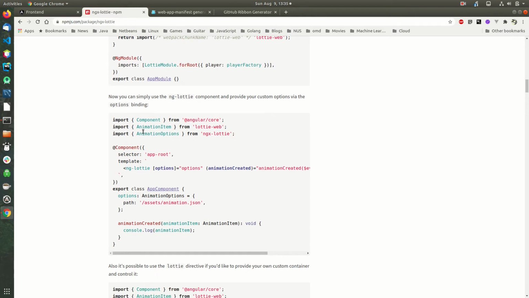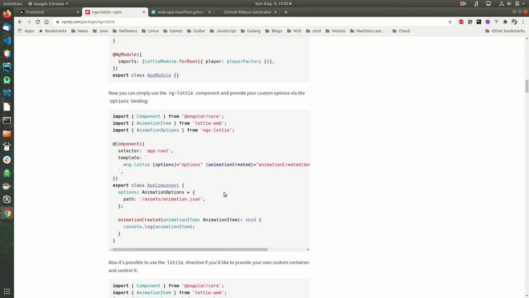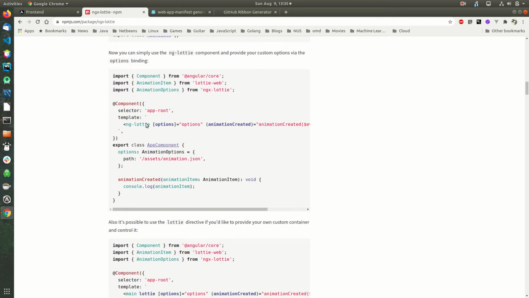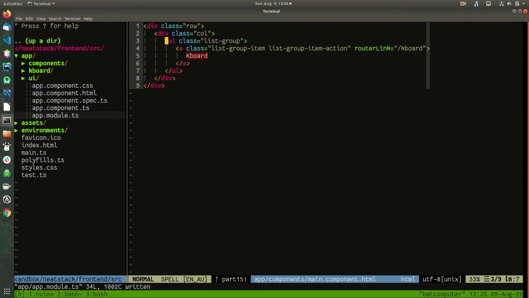We need to say where is the location of the animation. Okay, and we do that by importing the animation option, and then specifying the option, and then use attribute binding to bind it to the ngLottie element.